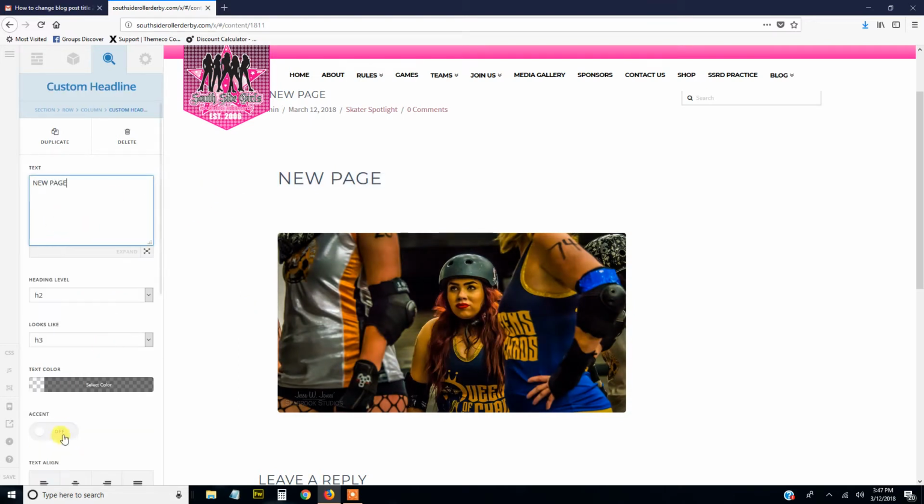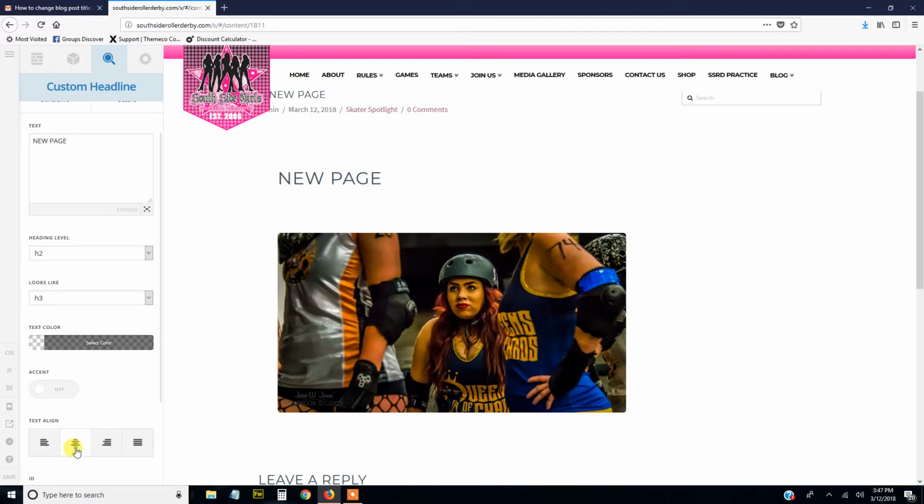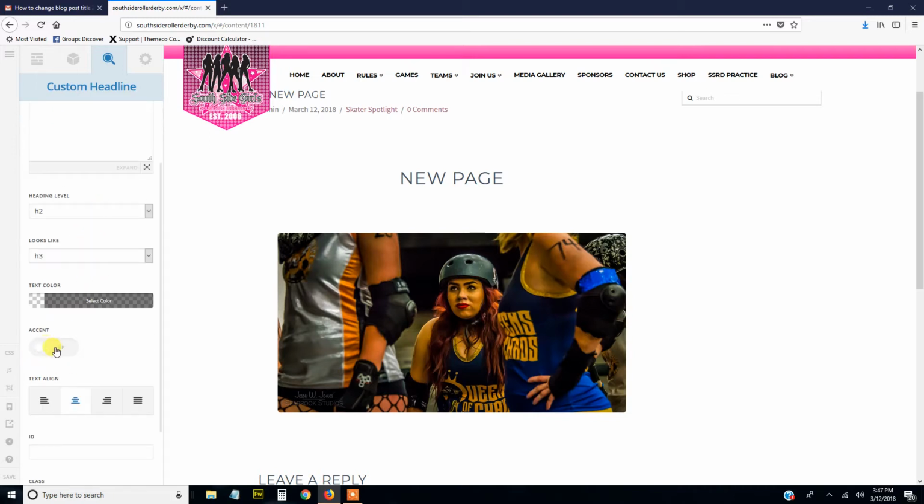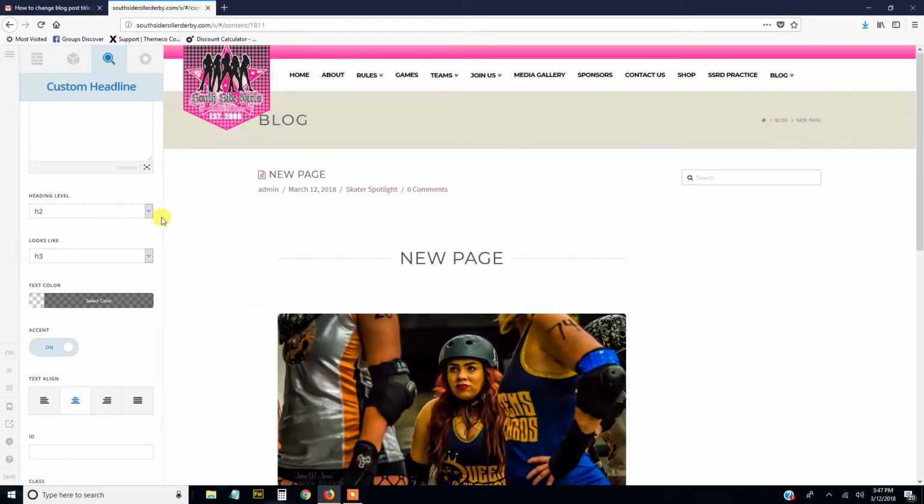What if you want to center your header? You would go here and center it. It's just all really self-explanatory once you've got the element in place. There's a little section right here where you can add an accent, and it's just a cool little line that shows up right here. And so that is it. Oh, and of course you can change your header sizes here, make it humongous.